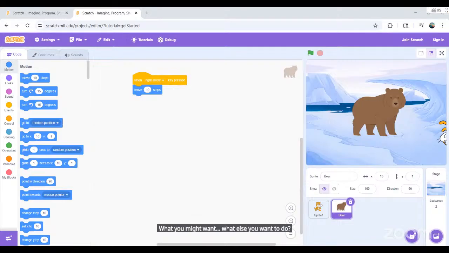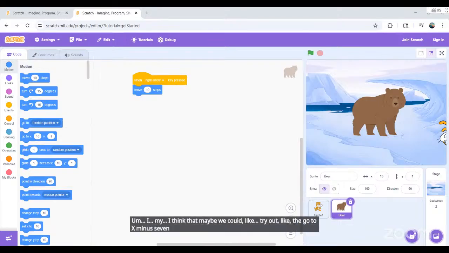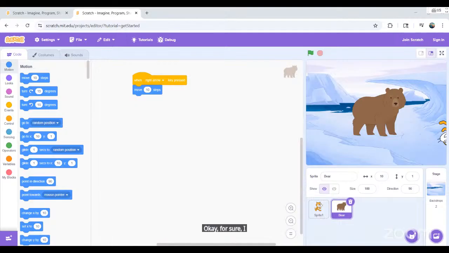I think maybe we could try out the go to X minus 7 Y 57. I don't really get it and I really want to know what it means. Okay, for sure. I can try to include that in the next one. What about Hansika?